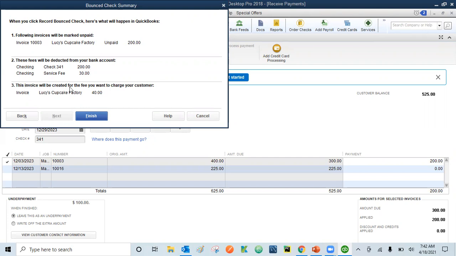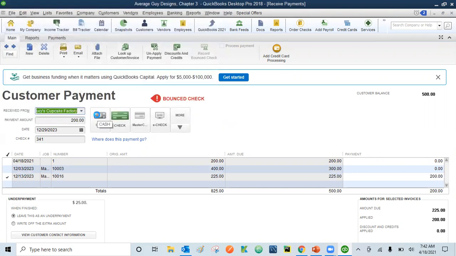And then this invoice will be created for the fee you want to charge to your customer. So you'll be charging $40 because of any reason, like maybe because of the damages you are facing, or maybe because of the services you have given to the customer. So you can charge the customer some fees and then simply click finish and all done. Now you can see the check that was marked as paid is now marked as a bounced check. So that's how you can update your bounced check entries in QuickBooks.